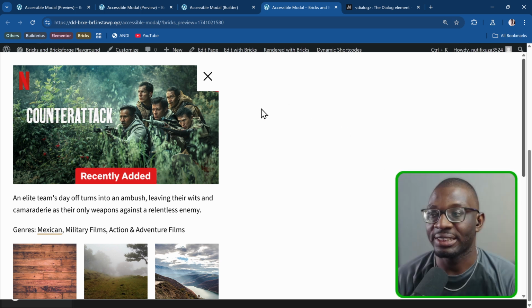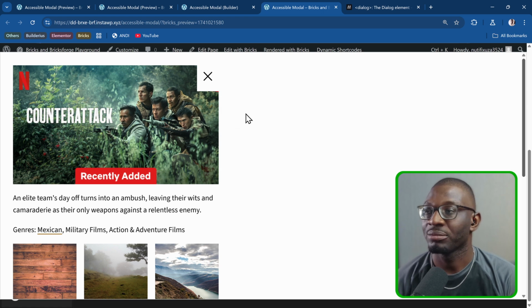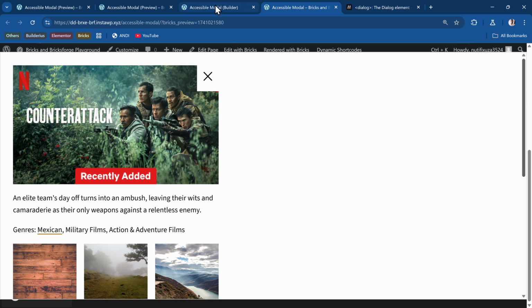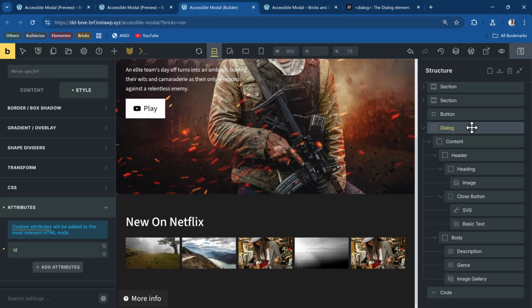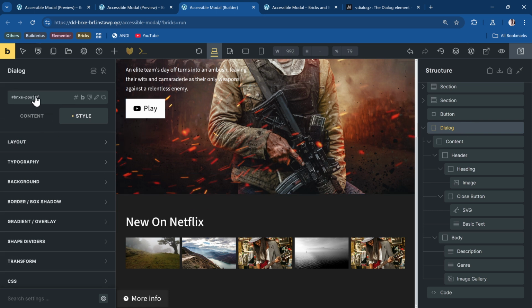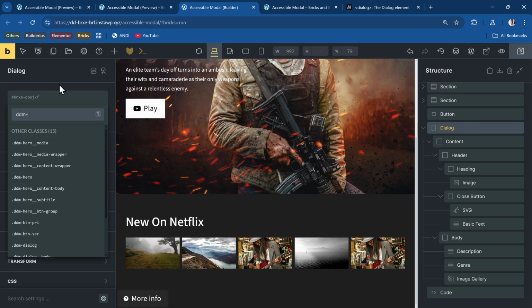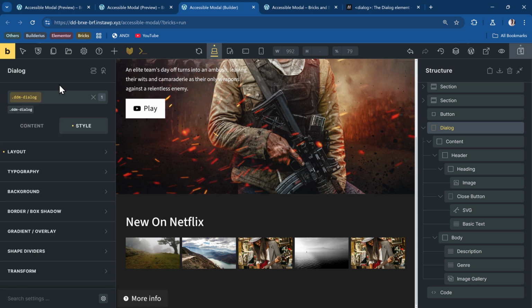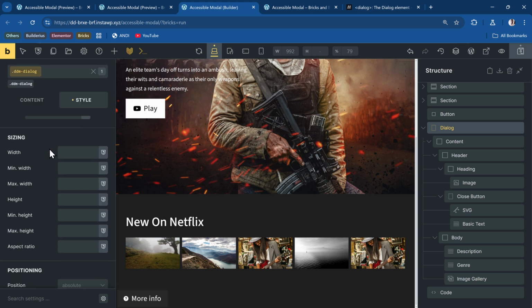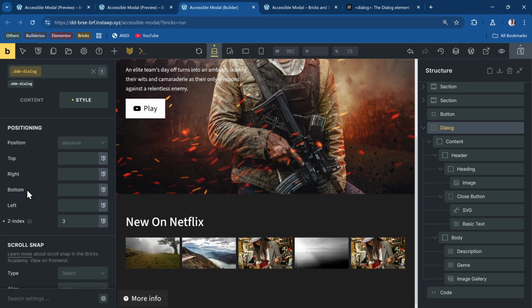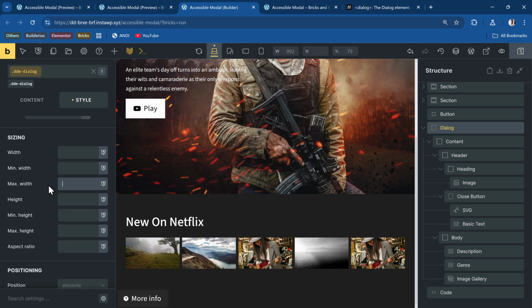Now, if you want to style this element, you can change the max width. That will now make it a bit smaller. So let's go ahead and test that out. So I'll go back to the builder, and on the dialog element, let me just give it a class name of DDM dialog, just so I don't have to style it on the ID level. And I'll give it a z-index, just to be safe, of 3. Then I'll give it a max width of maybe 60 characters. Let me go ahead and save it.